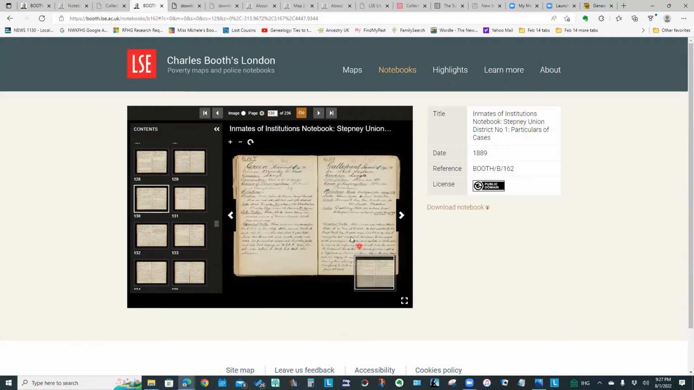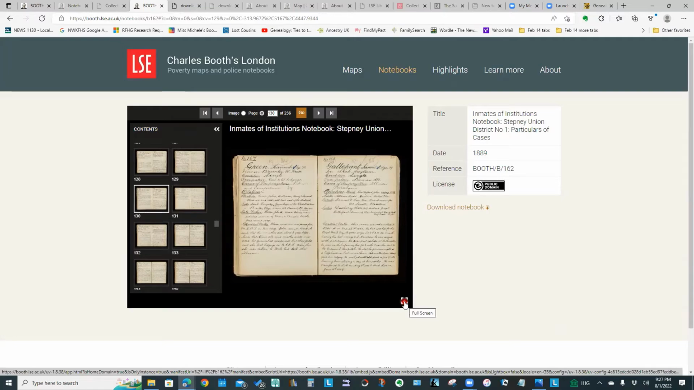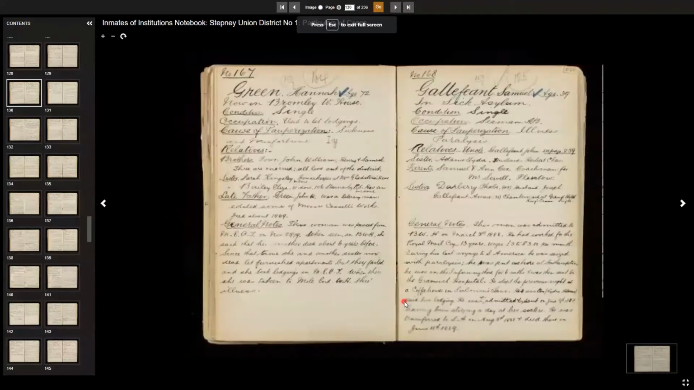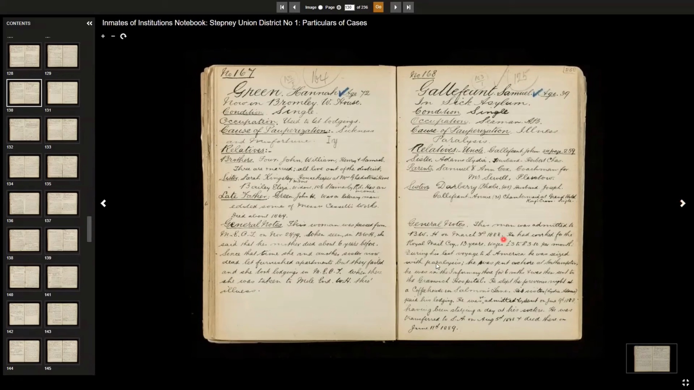But this is a pretty small version of the book. So down here in the lower right, you've got a full screen button. So I would probably click that. And now I've got a version of the book that is much easier to read. And again, the minute I move over to the right side, my next arrow appears. When I move over to the left side, I've got my previous arrow.